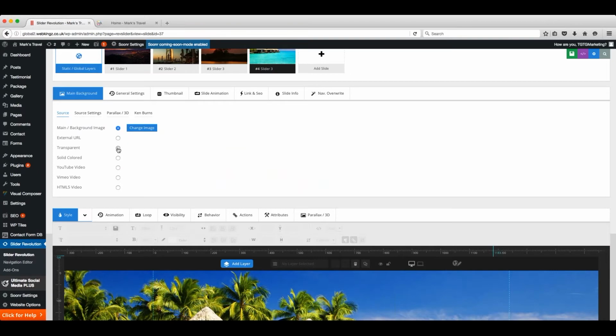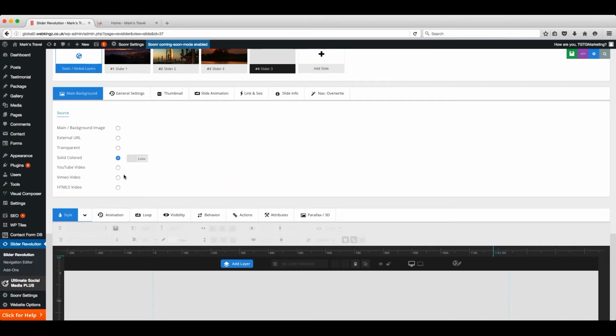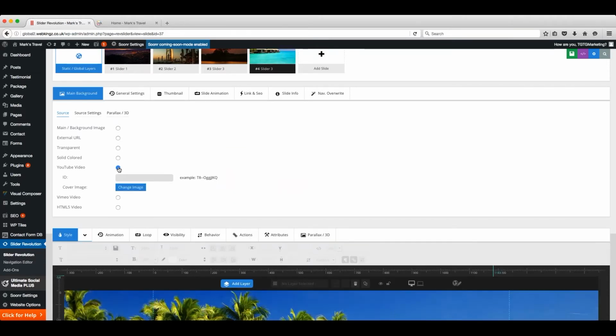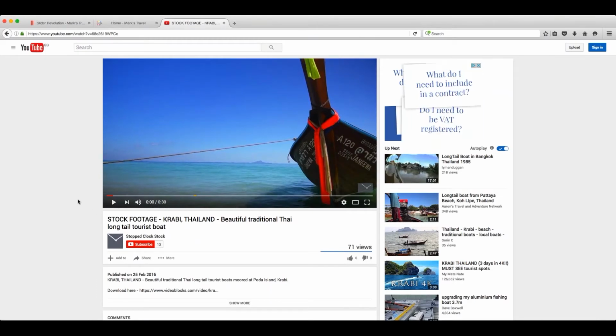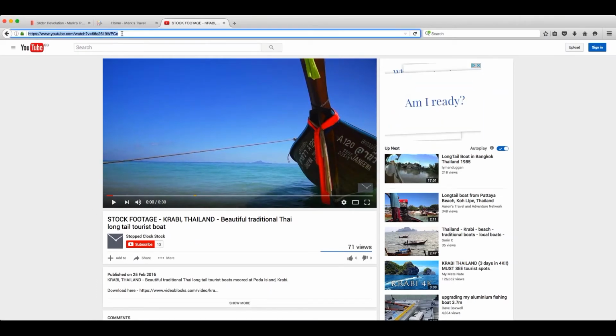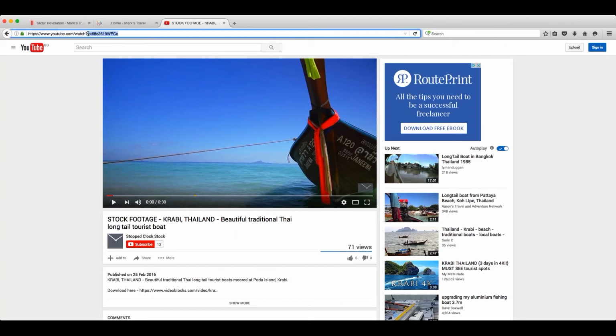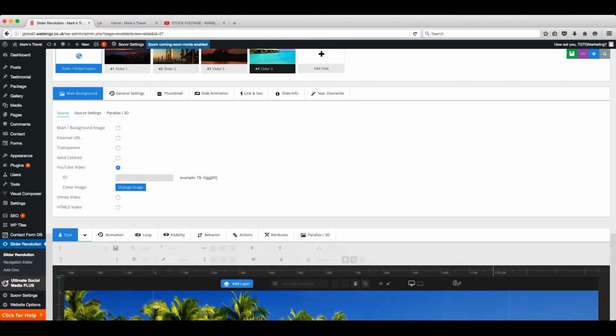You also have other options to have a transparent background, a solid color, or a YouTube, Vimeo, or HTML5 video. In order to link up a YouTube video, it simply requires a YouTube ID, and I'll show you how you would add that now. Once you've found your YouTube video, simply navigate to the URL in the top, and then copy every character that's after the question mark, as this is the ID that it requests, and then paste in place. Once you save slide up here and update, then that video will automatically play that YouTube video in the background.